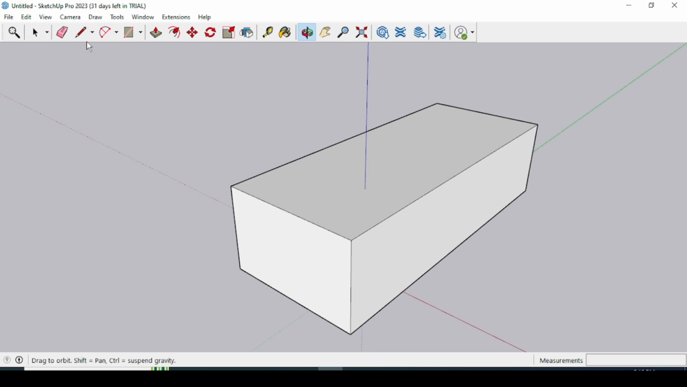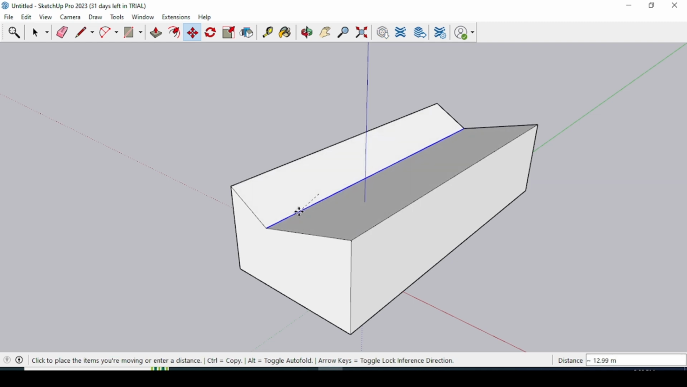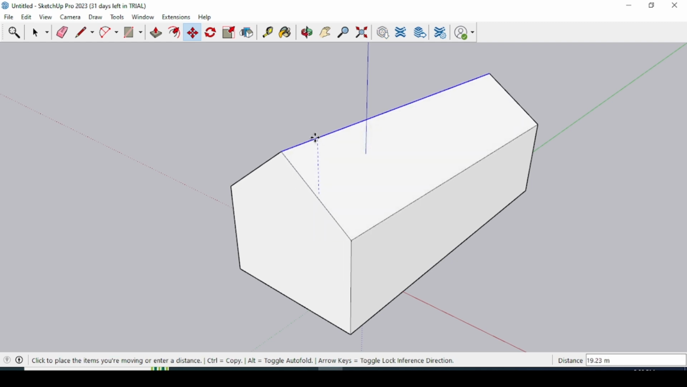So now I'm coming here to this line tool. I will click on this one and, coming here to the inference point, midpoint, I will click on it and draw a line. Here it is showing midpoint and I will release it. Okay, afterward I am coming here to the move tool. I will select this move tool. I will select this line which I have drawn, then afterward I will move it upward.